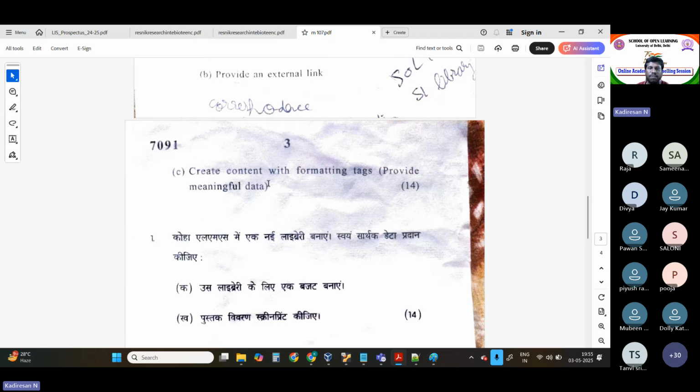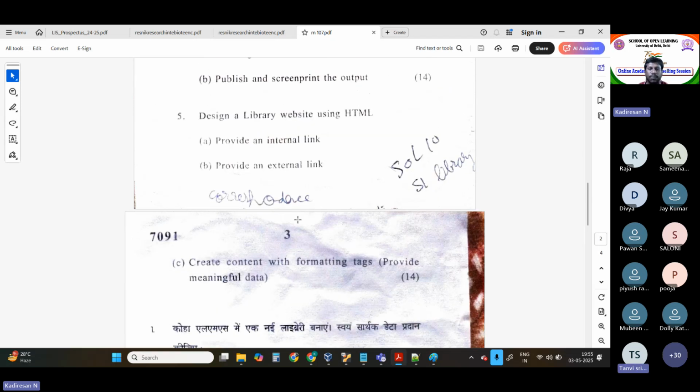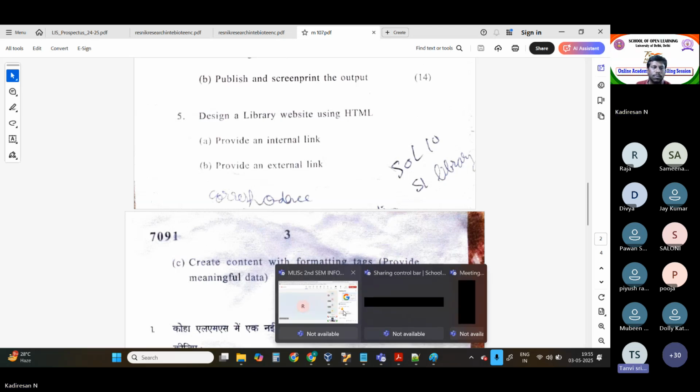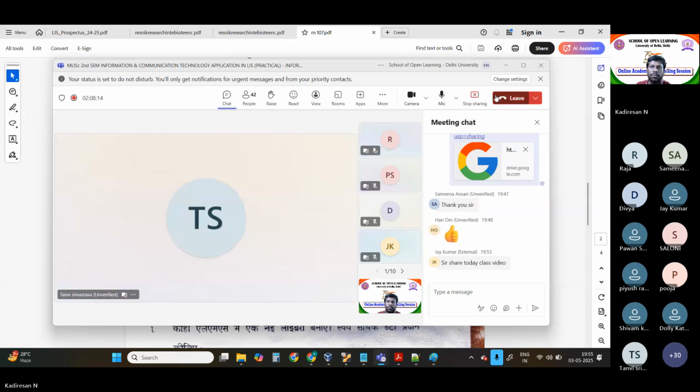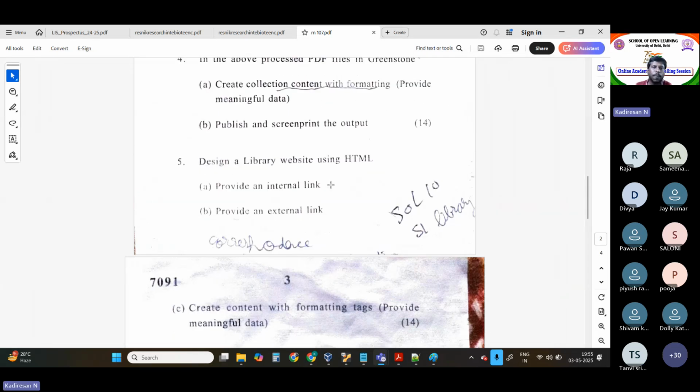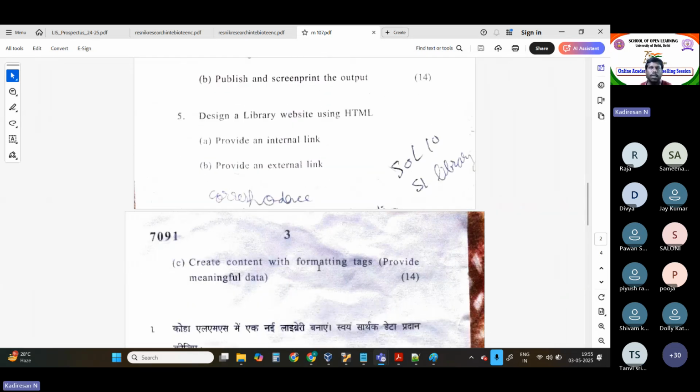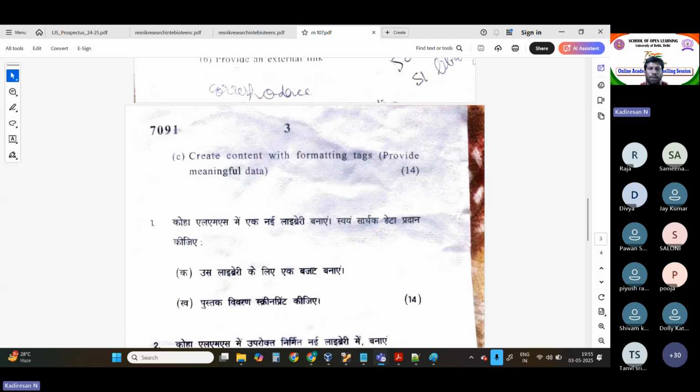Okay. And then create content with formatting tags, provide meaningful data. Formatting tags, I see, just mute yourself. Okay. So formatting tags are nothing but bold, italics, underline, mark, subscript, superscript, any few 3 to 4 tags you can just mention in the HTML code and you can just show the output. That's all. Create a formatting tag.